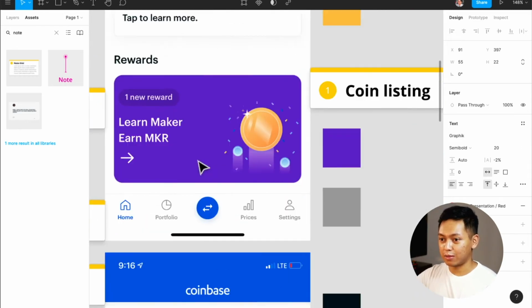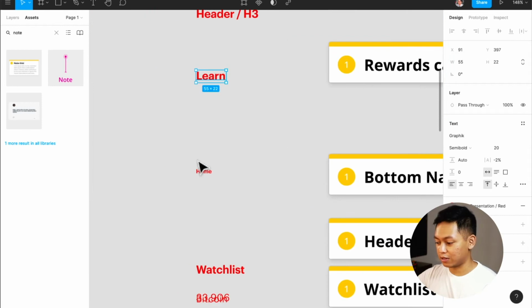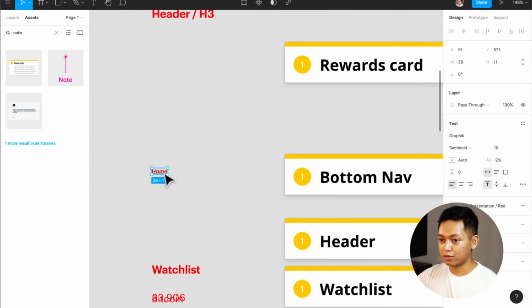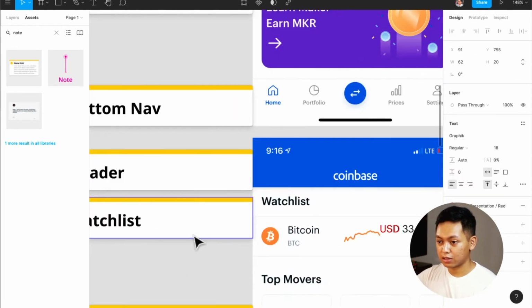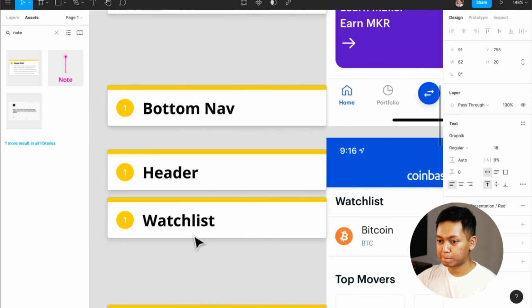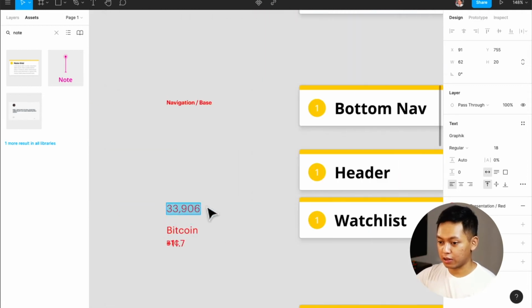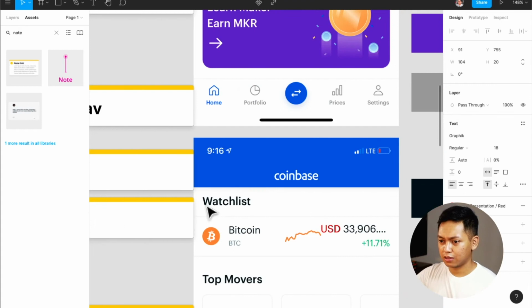Learn was the same. They're both headers, right? Okay, so we can just delete this one. Home was for the nav, so I'm going to call this navigation. Just call it base. Watch list was a header. This was, what was this? This was display, so we're going to call this one display H4. We can call it H4? Yeah, we can call it H4.